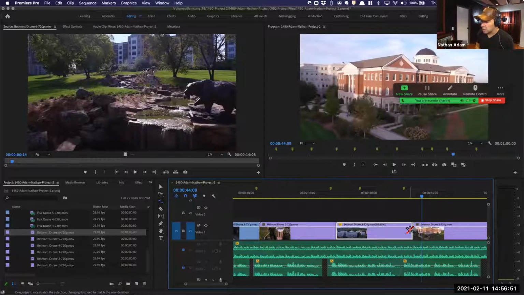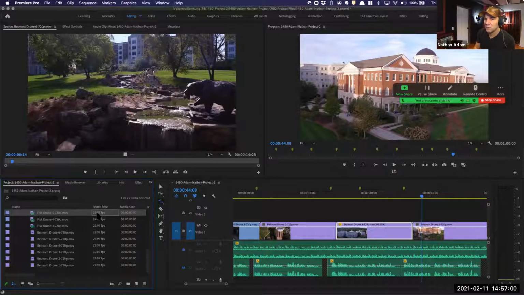Works pretty good. So if you're going to slow things down a little bit, it's probably going to be okay, especially if they're clips that were shot at 30 frames a second. If you slow down any clips shot at 24 frames a second, you're probably going to be able to see it.